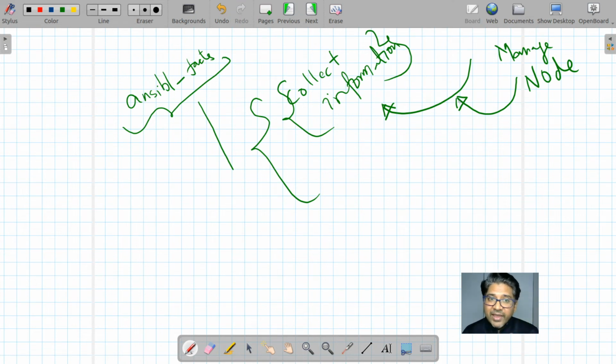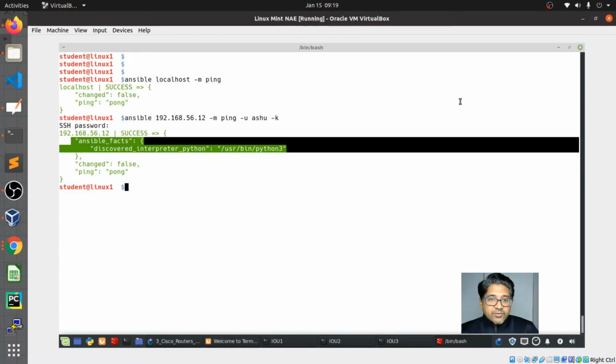Because for Ansible to capture the facts from the managed node, it is going to install the Python interpreter on the managed node. That's not possible in the case of routers, switches, or any network devices like firewall, Checkpoint, etc. But it is very favorable on a server or host, where Python is installed by default. Let's come back to this.